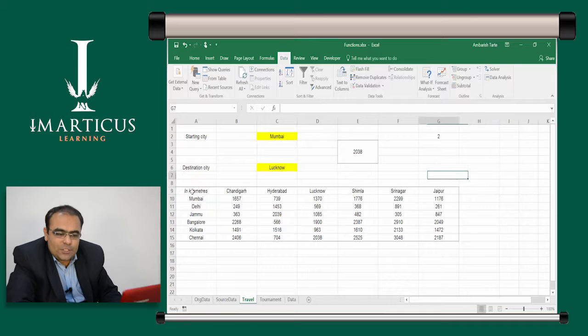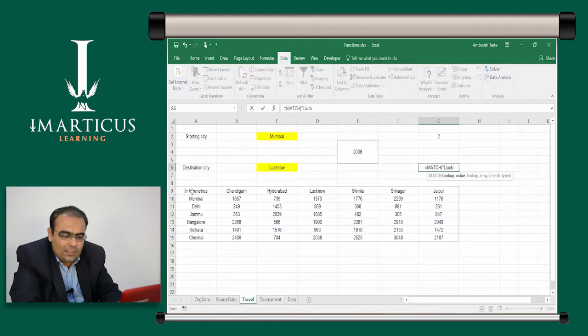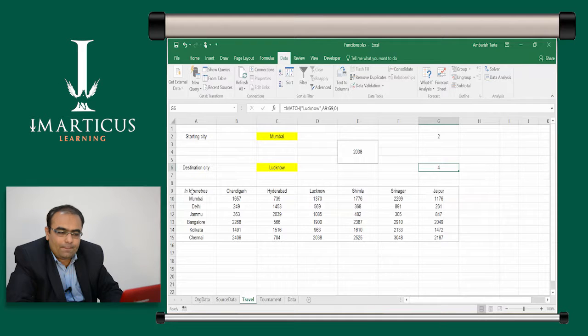Let's also do this for Lucknow. So I come somewhere here, MATCH, lookup value is the cell which contains Lucknow. Of course, I can come here and type Lucknow within double quotes because it's a text. Lookup array would be this entire row, comma 0, because we're dealing with the case of exact match. Enter, and see it says 4.